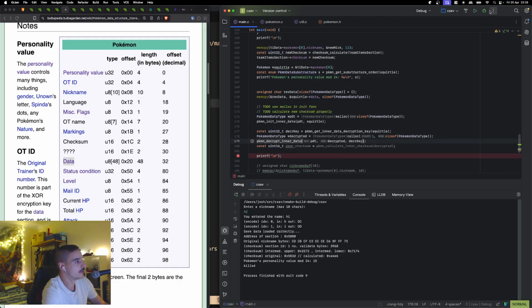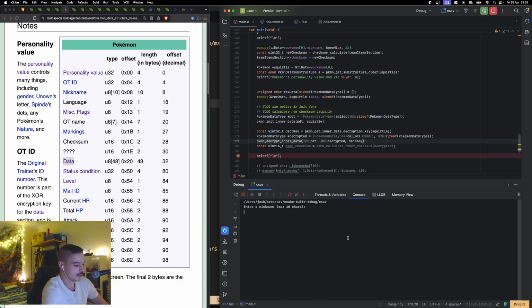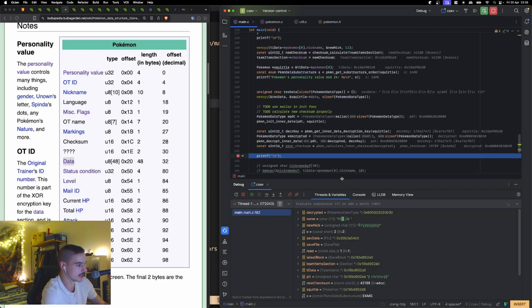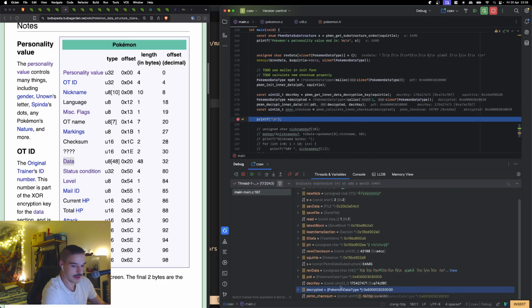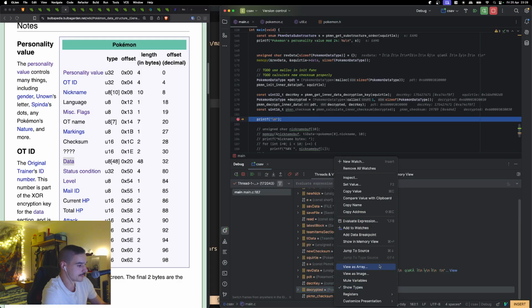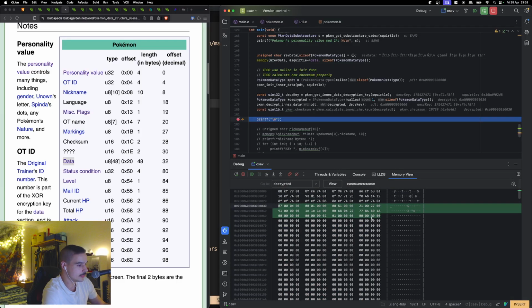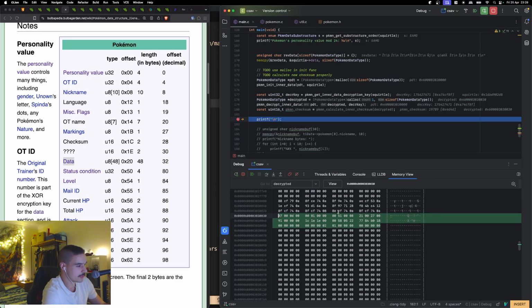Now, if we run our file and give our Pokemon a new nickname, for example, when we look at our variable called decrypted, it looks very sensible now. What we were having before were things like this 8ECF all over the place, and we were seeing it outside of the data in the Pokemon structure, which was wrong.